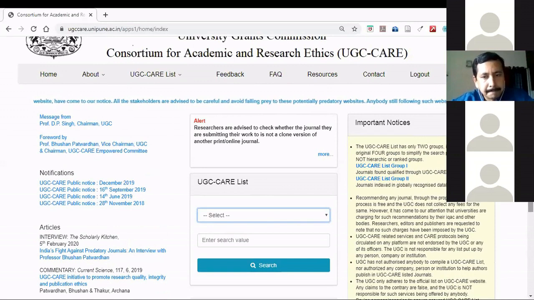Under UGC Care, journals are classified into two groups. One is UGC Care List Group 1. Two, UGC Care List Group 2. Group 2 includes those journals which are already indexed, already listed in globally recognized databases, mainly two databases. One, Web of Science or Clarivate Master Journal List, which I will be showing. Two, Scopus Sources List. So these two can be separately accessed.